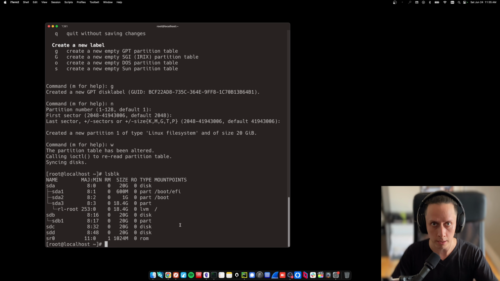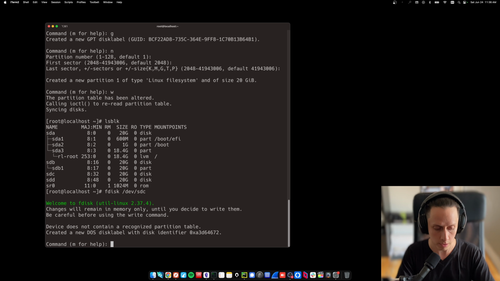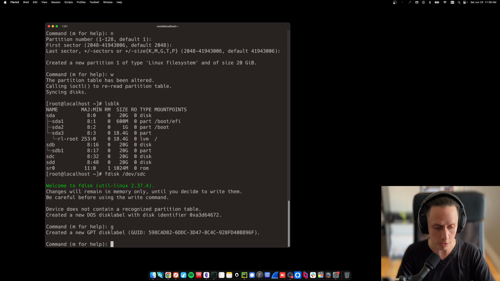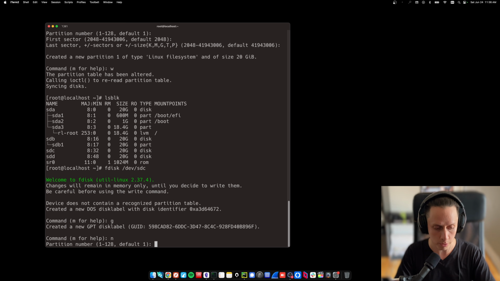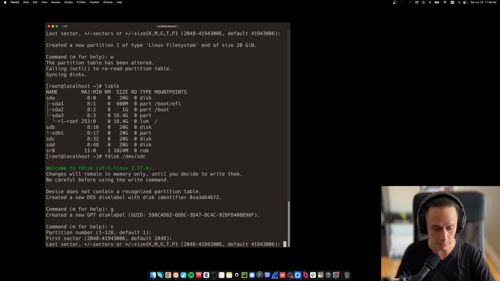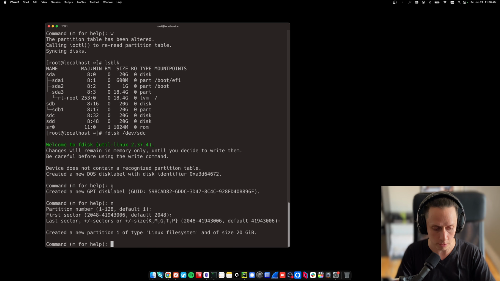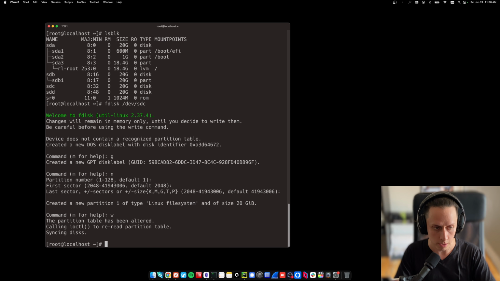We're going to go ahead and do the same thing for the other drives so that we can have three partitions on our 3 drives. Okay, so we're going to do fdisk, now it's going to be SDC. Same thing. We press G for new partition table. We press N for new partition. Leave all default. And then press W to write your changes.